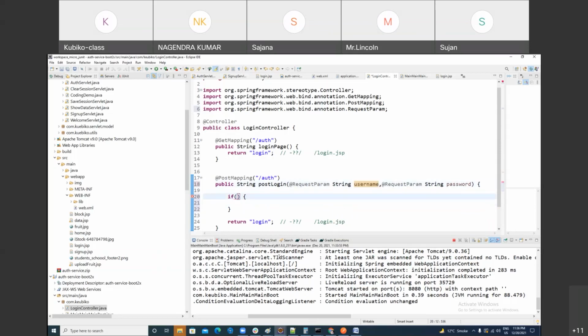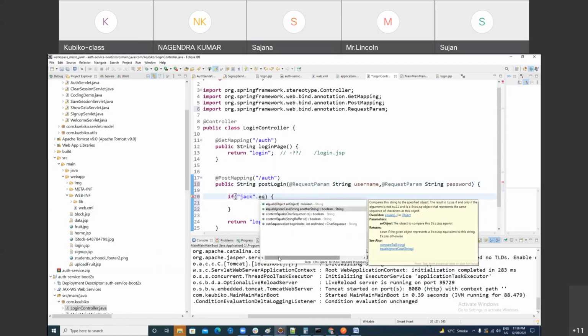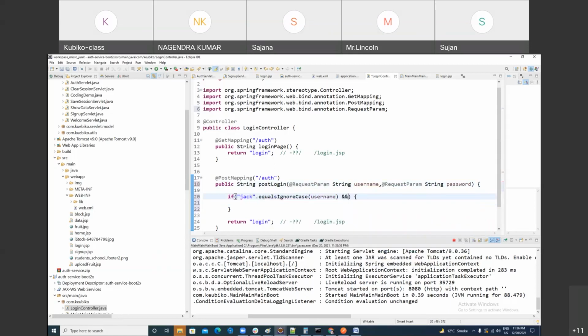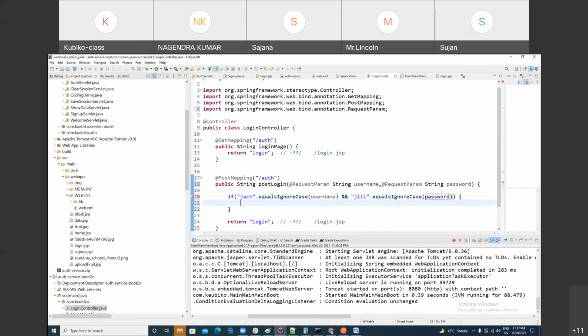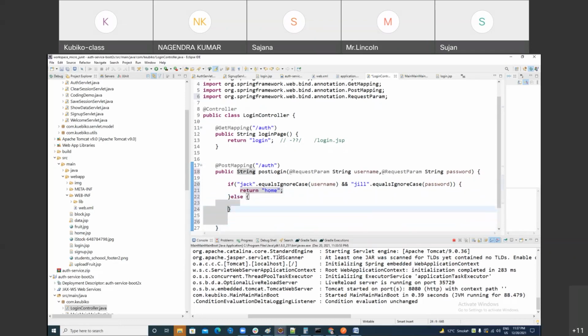I'll do it tomorrow. So my username is Jack, equals ignore case, and password is Jill, equals ignore case password. In that case, which place do you want to go, sir? Home.jsp. Just write home, don't write the extension because it will be automatically added. Else login.jsp. Smart people.